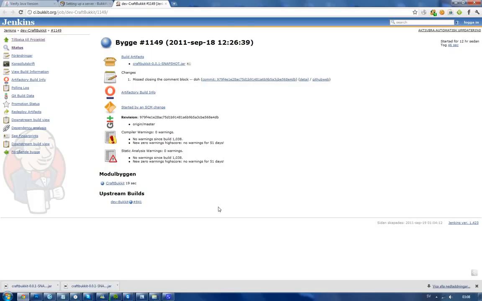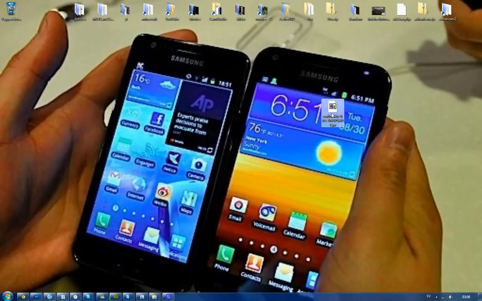Now, if you aren't seeing the extension .jar, then you need to enable that in the control panel of your Windows. Just Google how to enable file extensions in Windows 7 or whatever you're using. So, have you downloaded that file? Okay, good, awesome. So, we have it on our desktop right now.